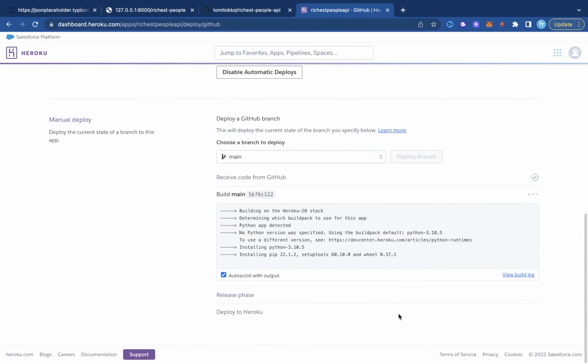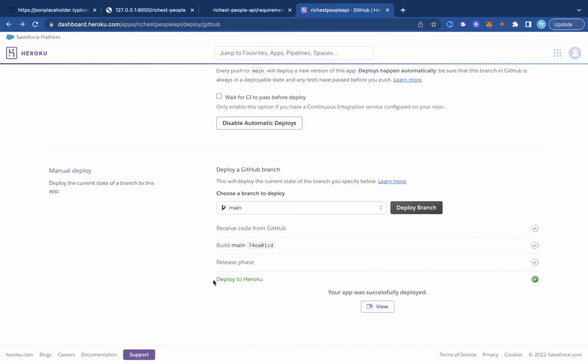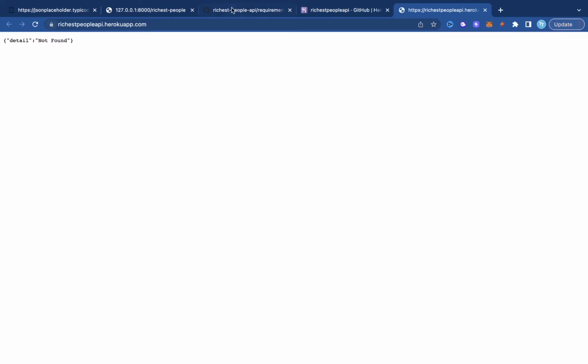So we're gonna give it a minute to deploy. So as you can see right here, it says deploy to Heroku. This means everything has been deployed successfully. So now let's go ahead and view that. We click on view, it takes us to this link.